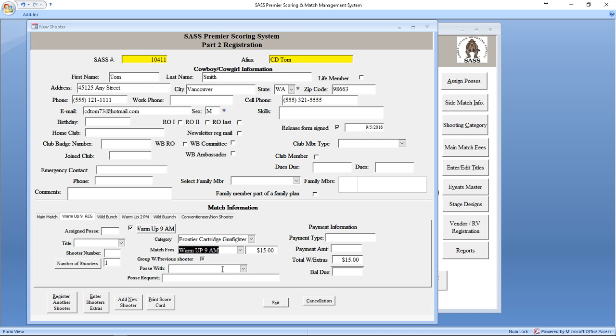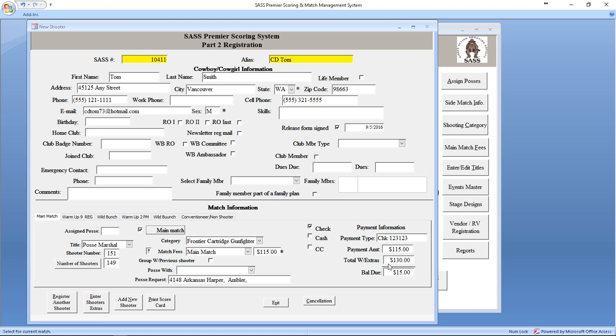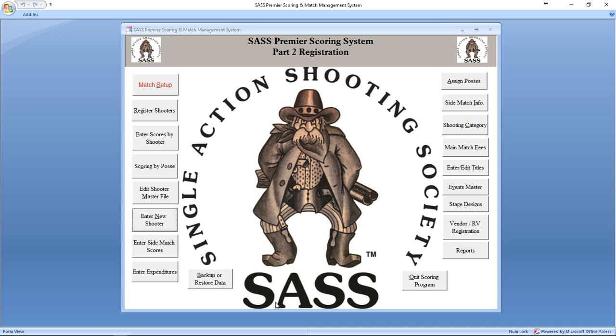Okay, now once he's in there, if we go back to the registration fee, you'll see that his check was for $115. He owes $130, and he's short by $15. We're going to leave it that way because I want to show you there's a report that will show whether they owe money or not. You can also sign him up for the Wild Bunch if he's a Wild Bunch shooter. Other than that, we're just going to go ahead and say OK.